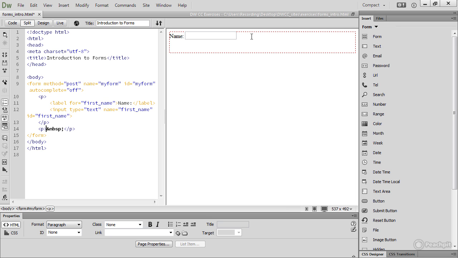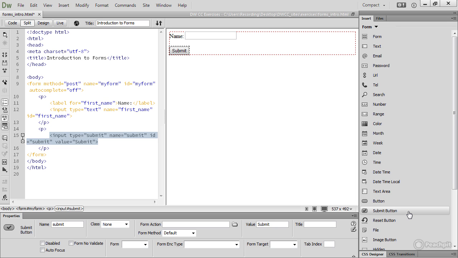Putting form elements in paragraphs is a fairly good idea, and what I'm going to do then is to add a submit button. Now, in previous versions of Dreamweaver, everything was just called button. Now you've got different options for button, which you have to program yourself, submit button, which is the button that submits the form, and reset button, which is the button that clears everything in the form. I'm just going to use a submit button, so I'll click that, and the name is submit.